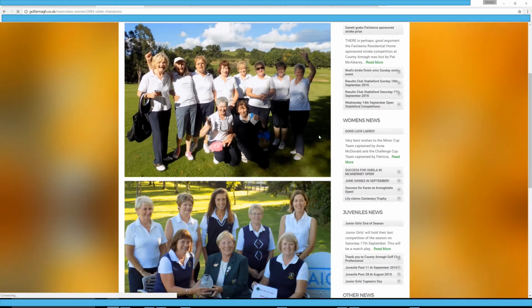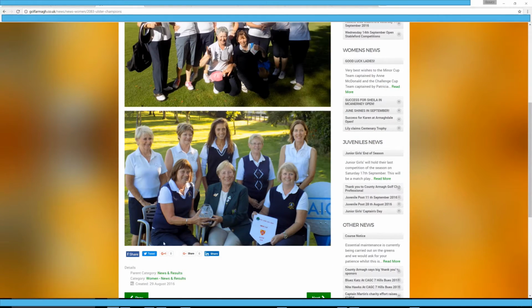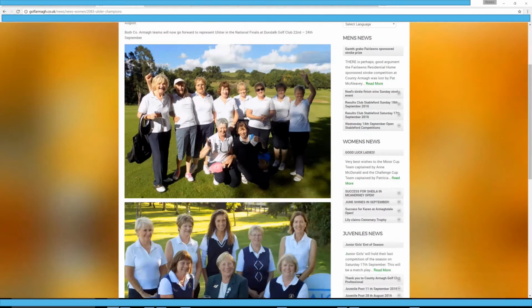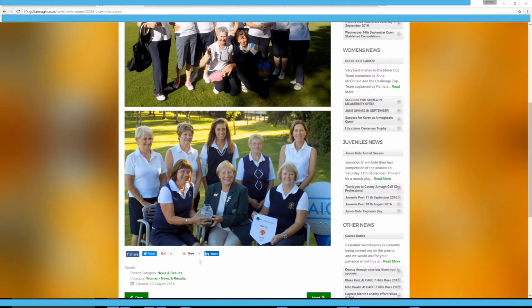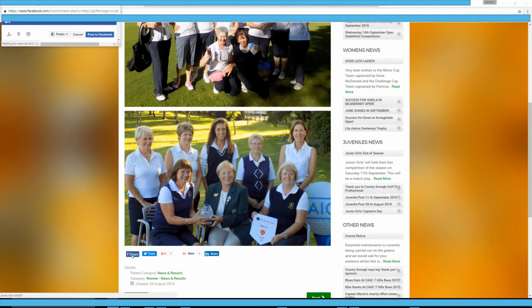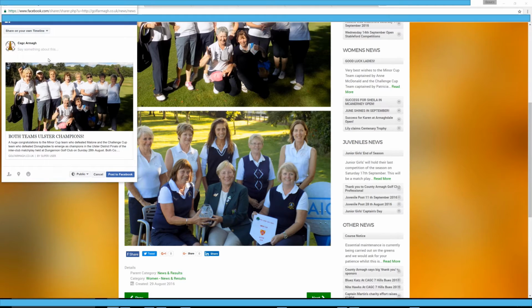Once the article opens, you can scroll down, and you will notice at the bottom of the web page the fast social sharing links. Simply click on the Facebook share button. A dialog box will open up and you will see that at the very top it says share on your own timeline. That would share it to your personal Facebook account.